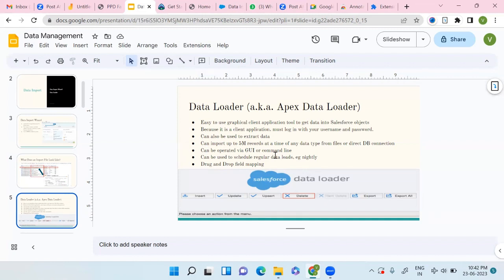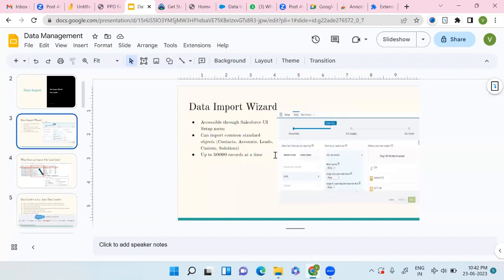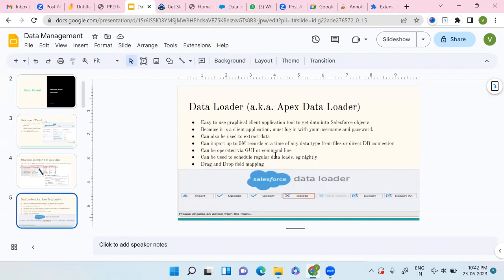Because we can use it as an application, you need to log in first in the data loader. But in the data import wizard here, we are already logged in to Salesforce, so there is no need to log in. On the website version, you can log in via Salesforce, or you can log in via your own email address. Okay, so this is about data load.